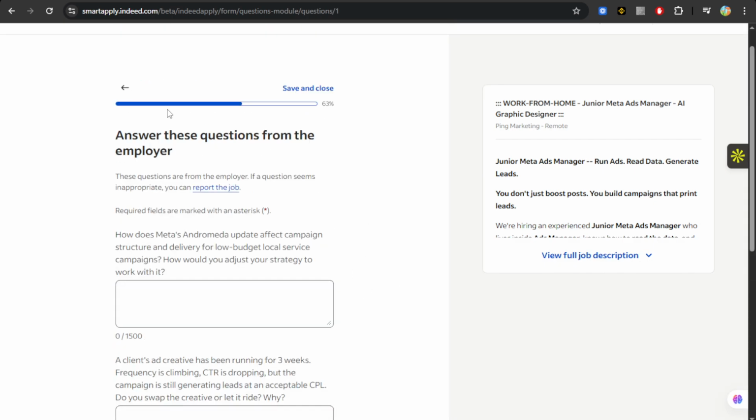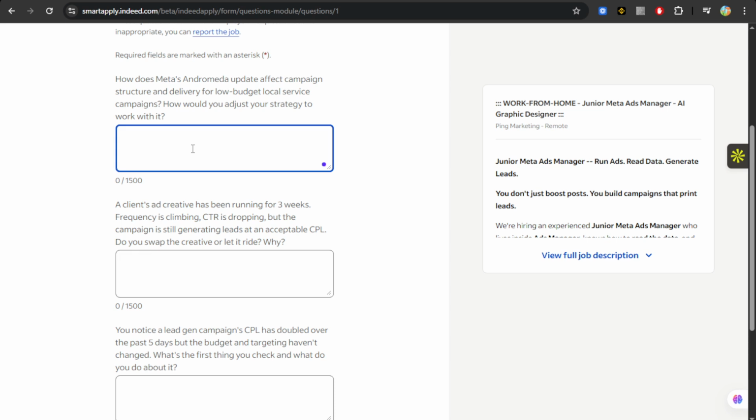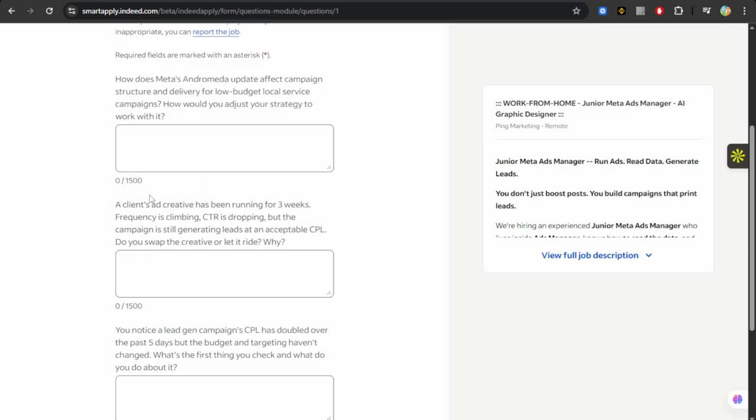And then from here, you're going to answer the questions from the employer. It really depends on the employer whether they're going to ask you some questions, or if they need only the resume from you. But for employers that are asking questions, just make sure that you answer them as honestly as possible and to the best of your ability, and that you meet the required word count right here, or you try to stay under the maximum amount.